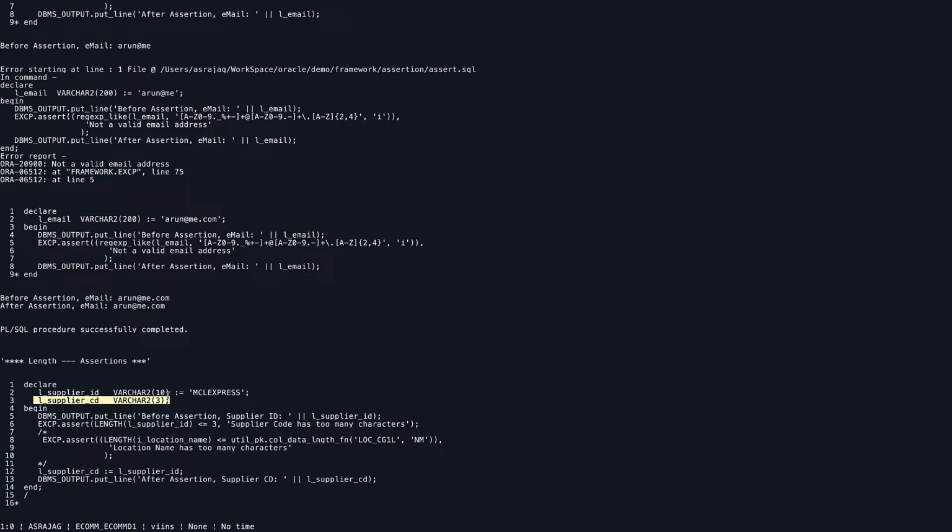Assume it as if I'm inserting into a table. Here I'm going to rather assign it. In reality, it may be an insert statement or an update statement. So what we are going to do is check the length of the supplier ID. Only if it is less than or equal to 3 can you go to the next line. Otherwise, an exception is raised.